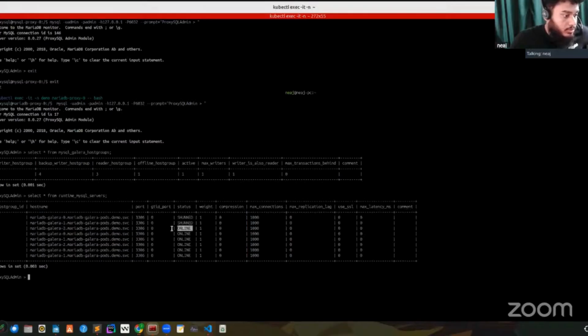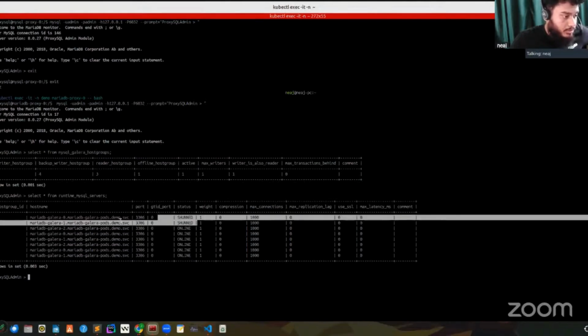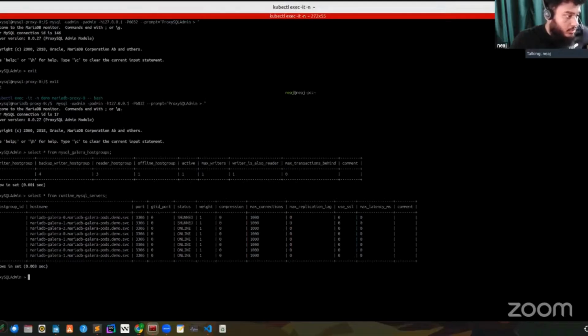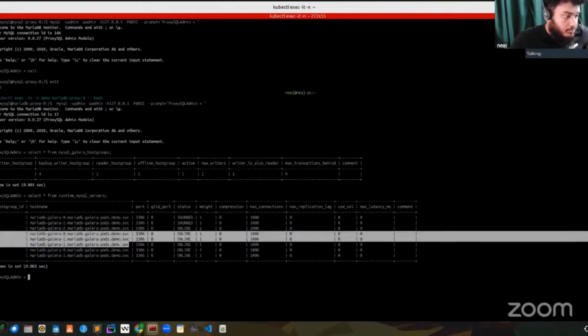So you can obviously reset this configuration. So yeah, we can see that because max writers is set to 1 in the MySQL Galera host group settings, only one pod is online, and the remaining two pods are shunned. And for the reader host group, all the three nodes are available and online. Now let's try to access MariaDB using the ProxySQL cluster that we have created.